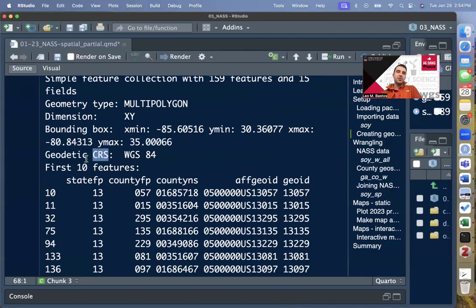And then we have this geodetic coordinate reference system, in this case, WGS 84. This is key because sometimes you may bring in a shapefile, for example, which is a type of vector file that may not have a coordinate reference system at all. You have to set that first. And sometimes you want to change this coordinate reference system as well. So it's important to know what it is so you can change that if needed.